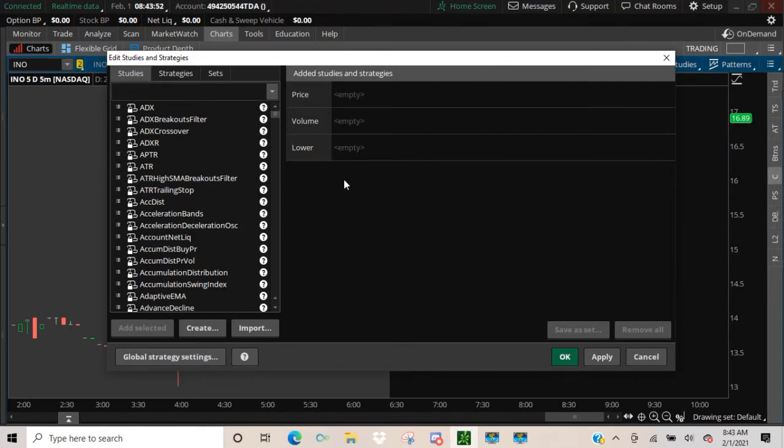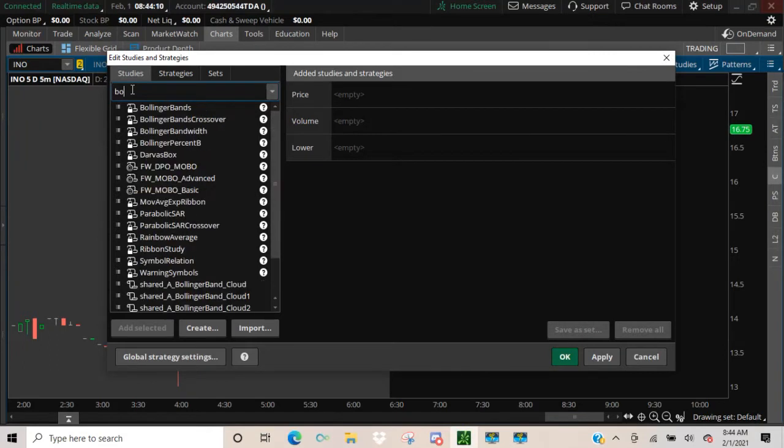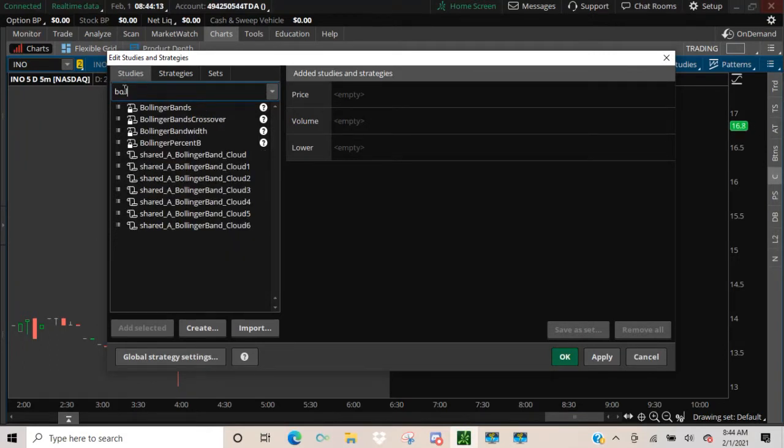Now, there are studies and strategies that work in the upper part of the chart, and then studies that go on the bottom half of your chart. And one of the ones that I'm very, very partial to is actually the Bollinger Bands. It says so much information with just a simple thing. You type it over here in that search bar, you click on it, and then you come down here and hit add selected. And there it is. There are your Bollinger Bands.